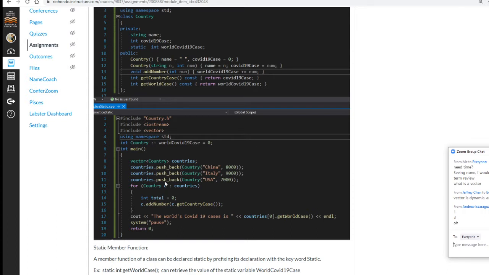In the vector for this country, my total equals 0 right now. I'm going to add a number and get the country case, which is COVID-19. I also want to get the world case. When we add a number here, we accumulate your number into this world COVID-19 case. This has to be a static variable, so that it can be associated with all three different objects.